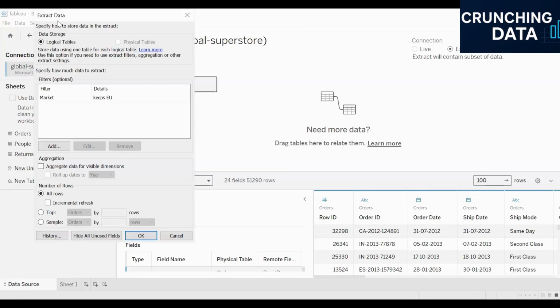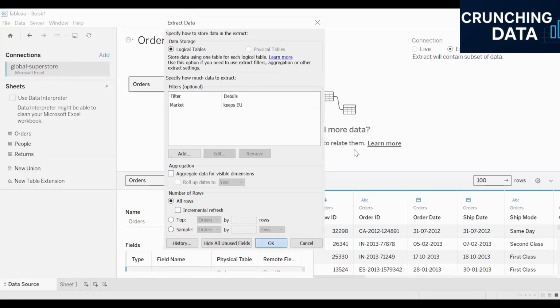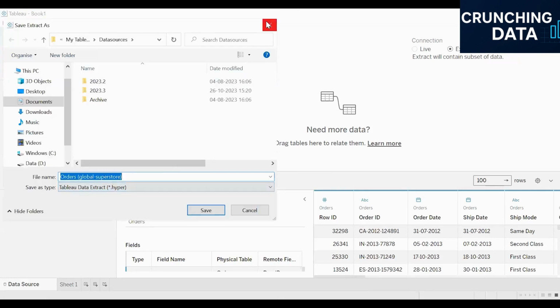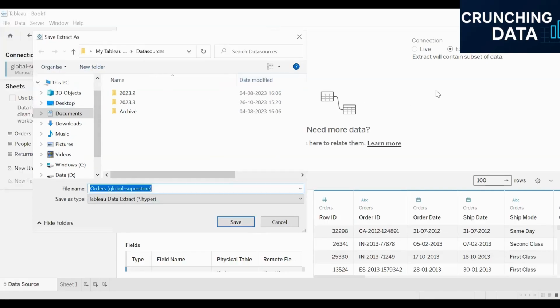To finish this extract data, I can simply click on OK, and it would include all the rows that contain the EU market. Now, if you click on Sheet 1, it would open a dialog box, and this box would ask you where you want to save this data set that you have just created. So right now I have just created a data set which is an extract data. Let's say I want to store it on the desktop, and I'll name it EU data, EU market data.